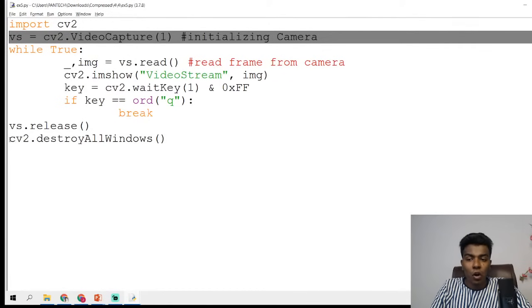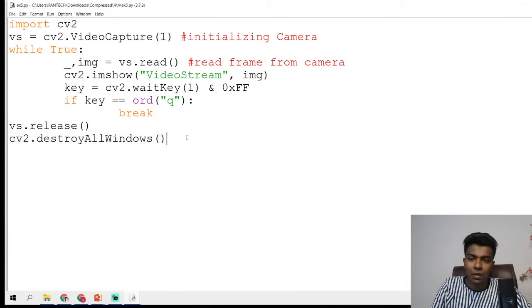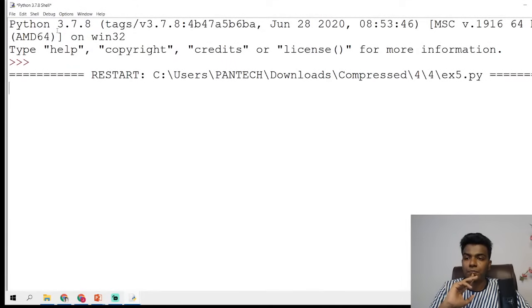vs.release and cv2.destroyAllWindows, which means the frame which we have already opened. So whenever you terminate the program, the camera will be released first of all, and the window will be closed. Okay, that is the meaning here. I hope you are clear about this program, guys. So let us run this output. So run and then run module.